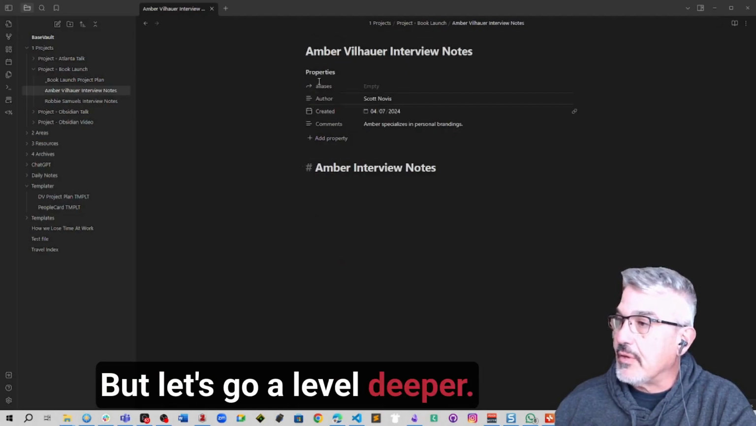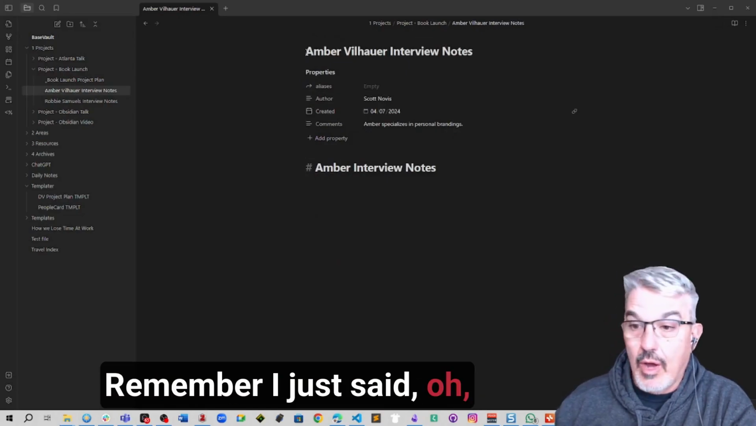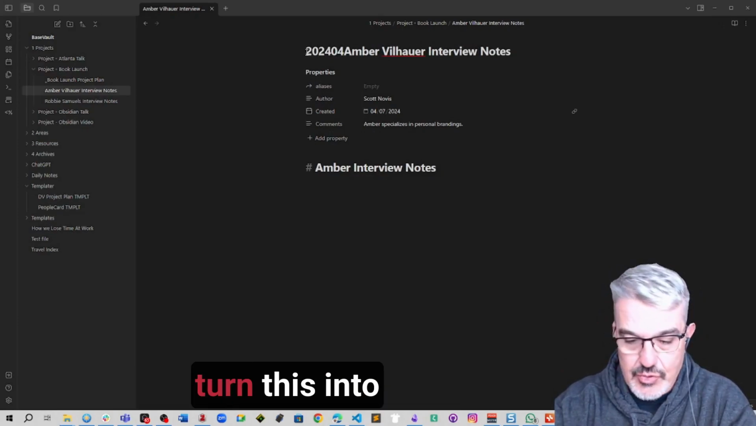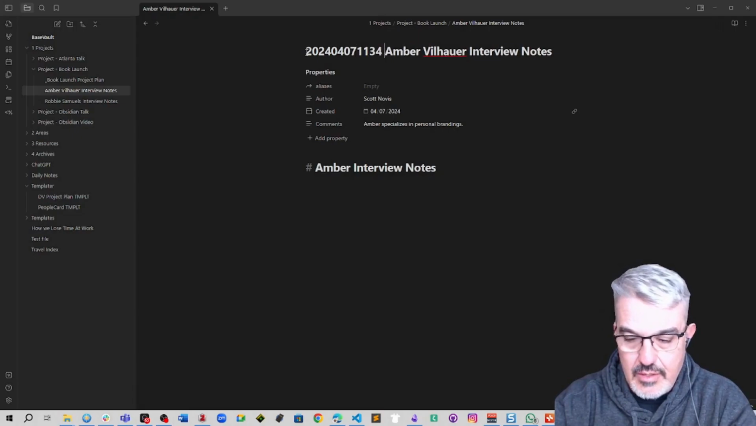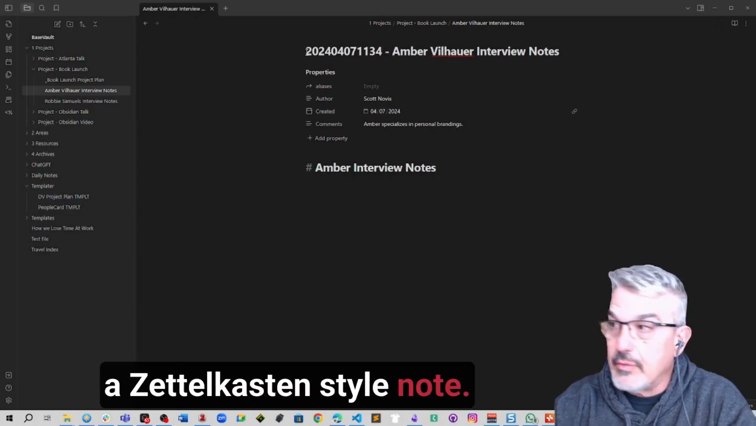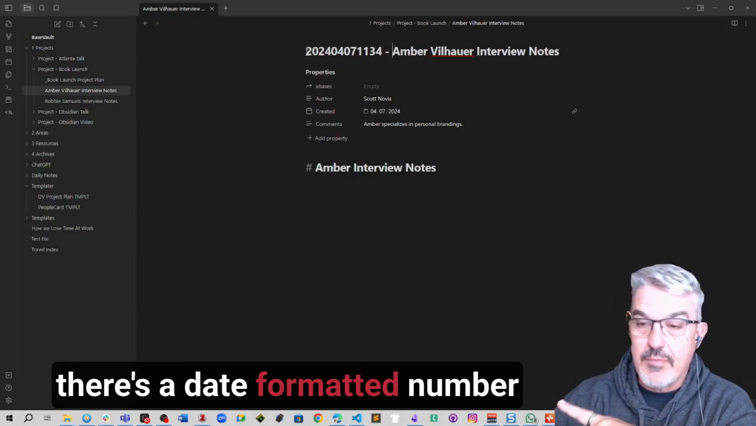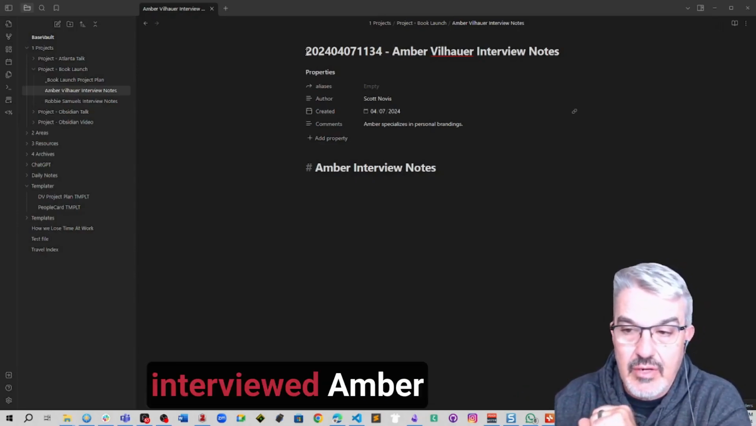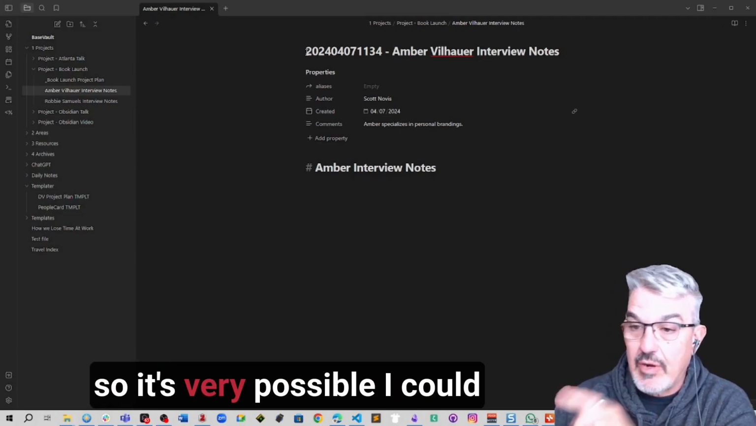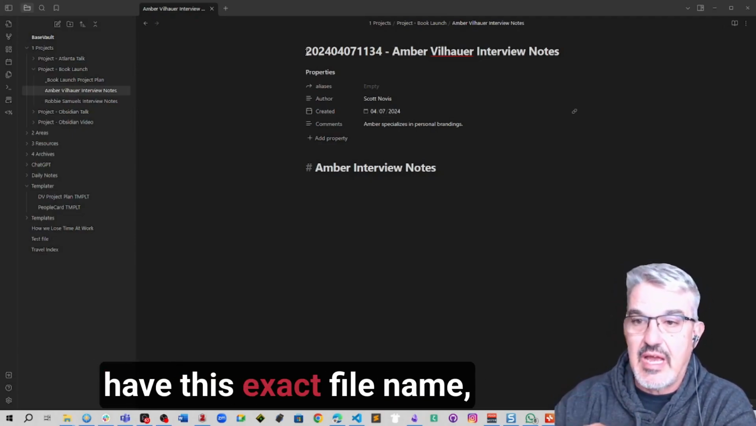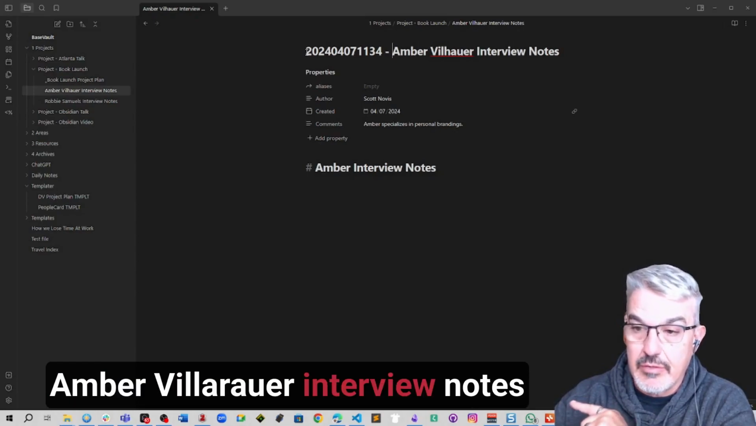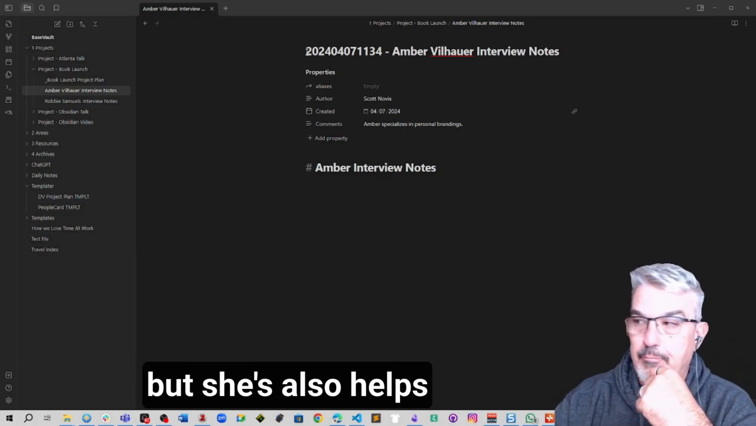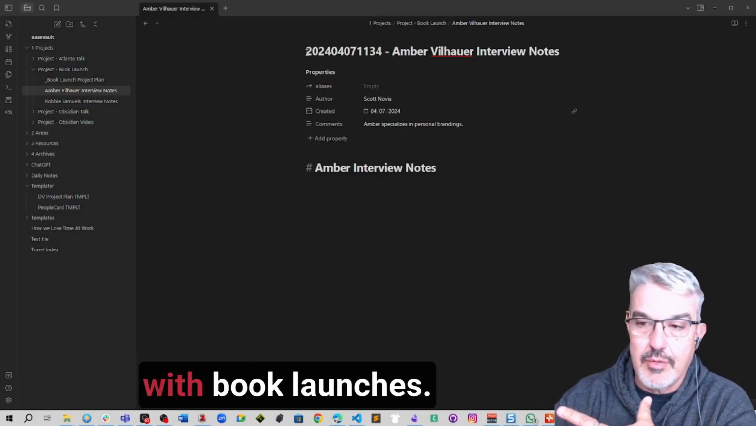But let's go a level deeper. Remember, I just said, oh, automatically update my links. Well, let's say I want to turn this into a Zettelkasten style note. In other words, there's a date formatted number at the beginning of the file to force it to be unique. Because it turns out I've interviewed Amber more than once. So it's very possible I could have this exact file name, Amber Vilhauer interview notes, from different things. She was a speaker at our EO chapter, but she also helps with book launches.